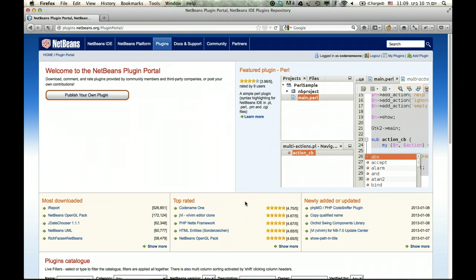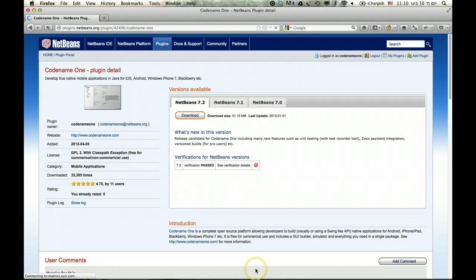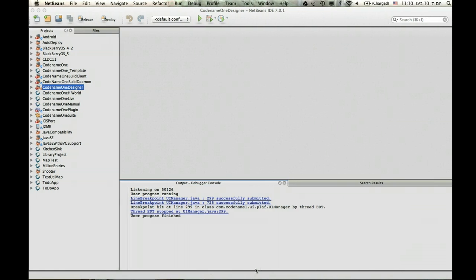So, to get started, you need to install NetBeans, which hopefully you already did. And once you did that, you can go to plugins.netbeans.org or go to netbeans.org and just click plugins right here. And you should see one of the top-rated plugins right here is Codename One, which allows you to do just that. It's an open-source project that you can download and work with, or you can just install the plugin right from the NetBeans portal.